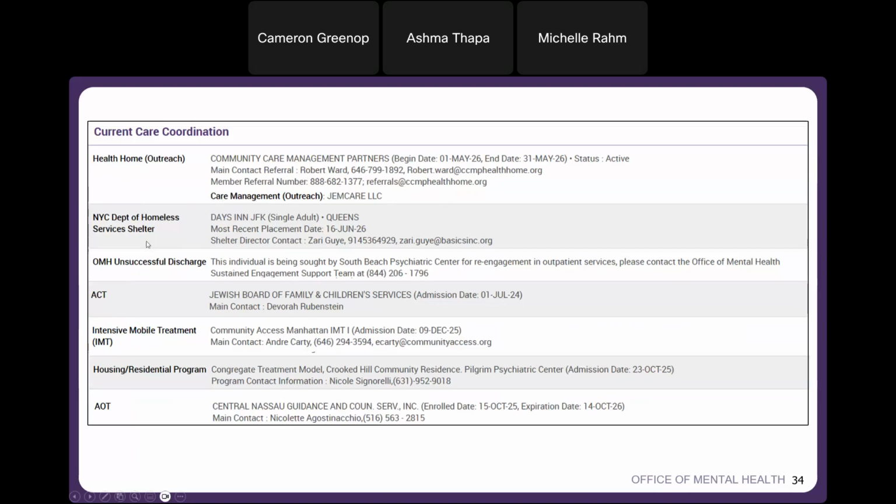And you also have information for New York City Department of Homeless Service shelters. So, of course, you have the name, the date, as well as the shelter director contact information. And as you can see, we have most of the information here. You'll see the name of the service, the facility, and the time frame, as well as the main contact information. So a lot of the times you'll see the name of the individual, the phone number, as well as the email. So this is what our care coordination section looks like in the clinical summary.